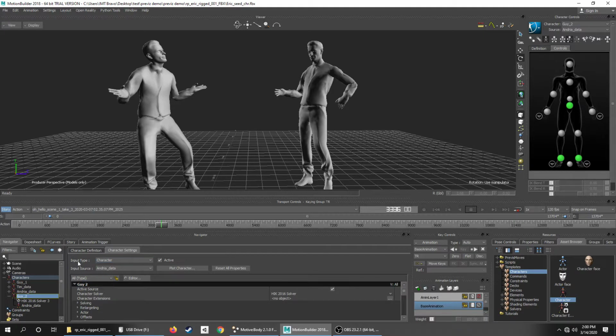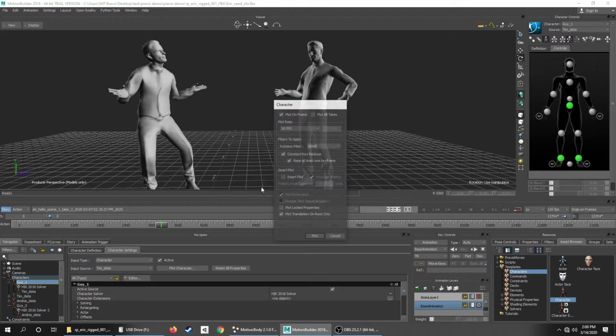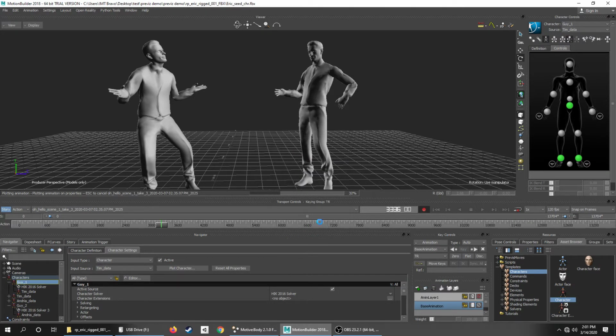So what we would do is select the model and then plot the character. We're going to bake the animation, so that we don't have all this extra stuff. Skeleton, 30 FPS, or whatever you want. I think we shot at 120. You want to try to keep your FPS consistent. If you're doing 120, don't do a 59.97 or a 24.97, try to do it flat, so there's an easier conversion rate. So you plot the character.